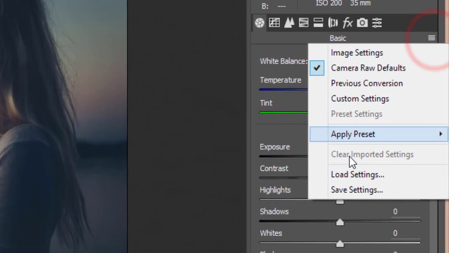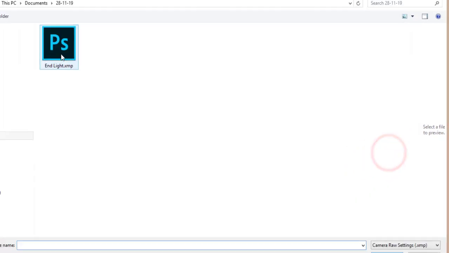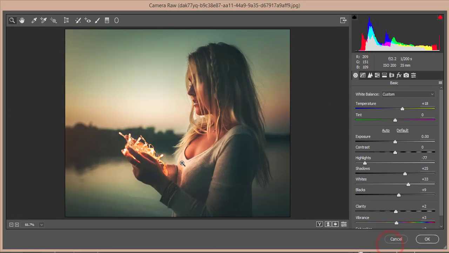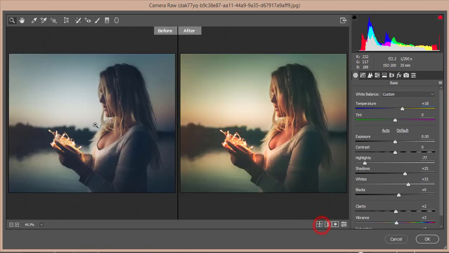Here is a small menu. Go to the Load Settings option, and here is the End Light, that means the day ending light, and hit the open button. You get the setup or tone like this. So how I made it and what the setup is here: I made it a warm color. Remember one thing, if you get a photo in a cool mood or cool tone, you have to make it a warmer tone. It will be more amazing if you do this type of thing.